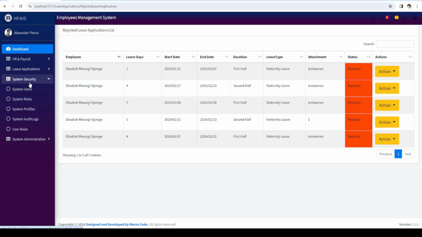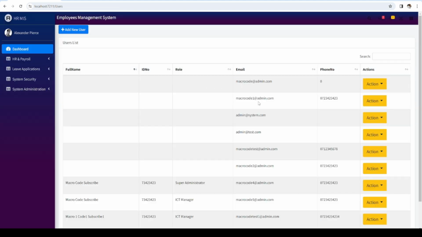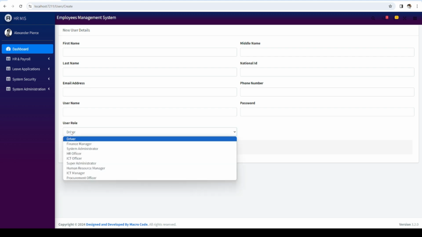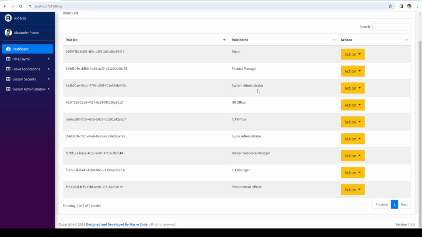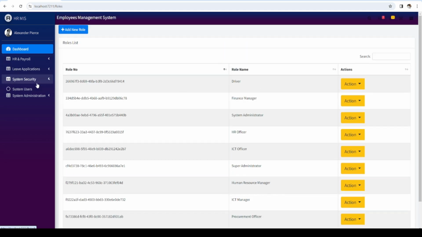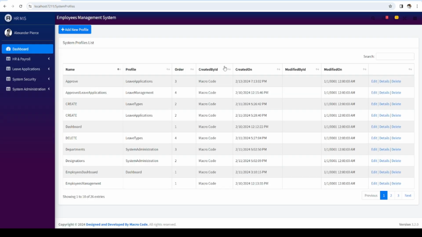Then we have the system security, where we have the system users. You can add a new user to the system, and you can select the role. Then we have the system roles, all the roles within the application. You can see all the roles. We also have the system profiles. So these are kind of the tasks and the subtasks that can be done within the application.